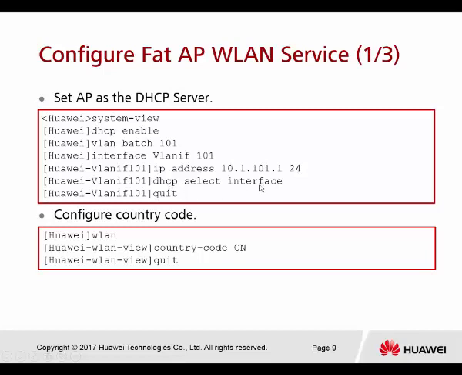And DHCP select interface. So this interface will offer the IP address for all the users who connected to this VLAN. For the country code, on the system view, type WLAN. And the next one, change your country code according to which country you belong to.